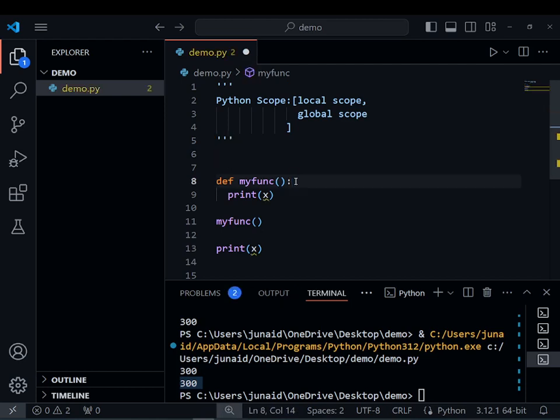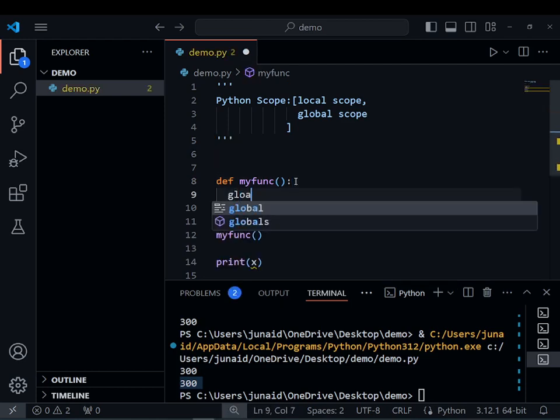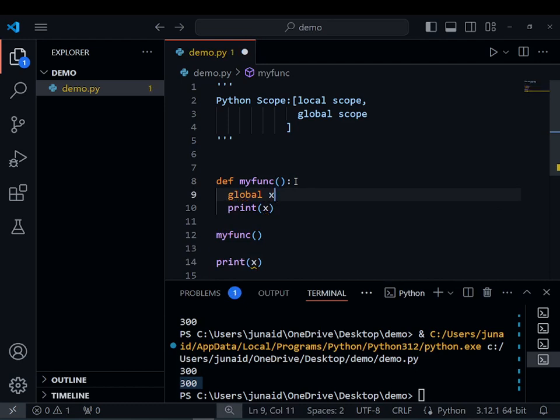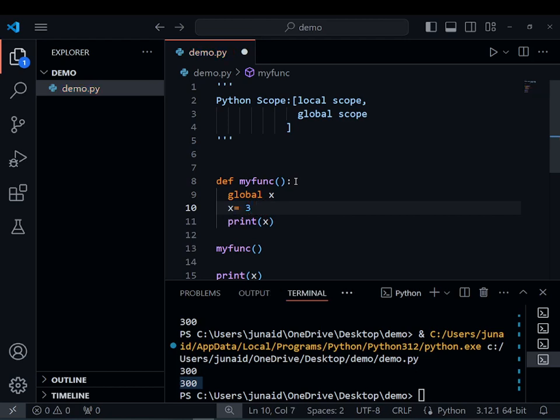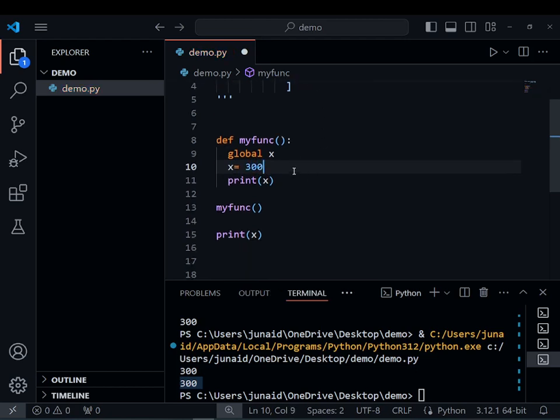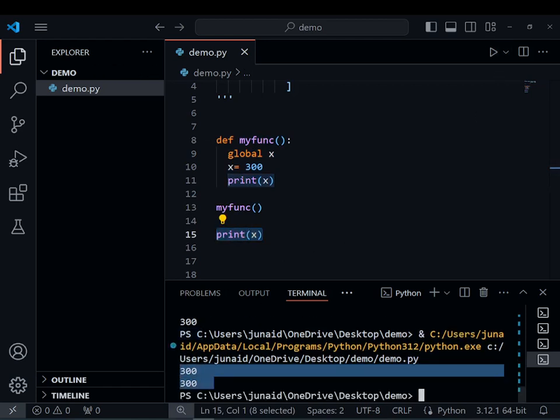For example, if I use the global keyword and assign x a value of 300, and then execute that function and also print x outside of that function, it will print two 300s. So you can create global variables with the global keyword.